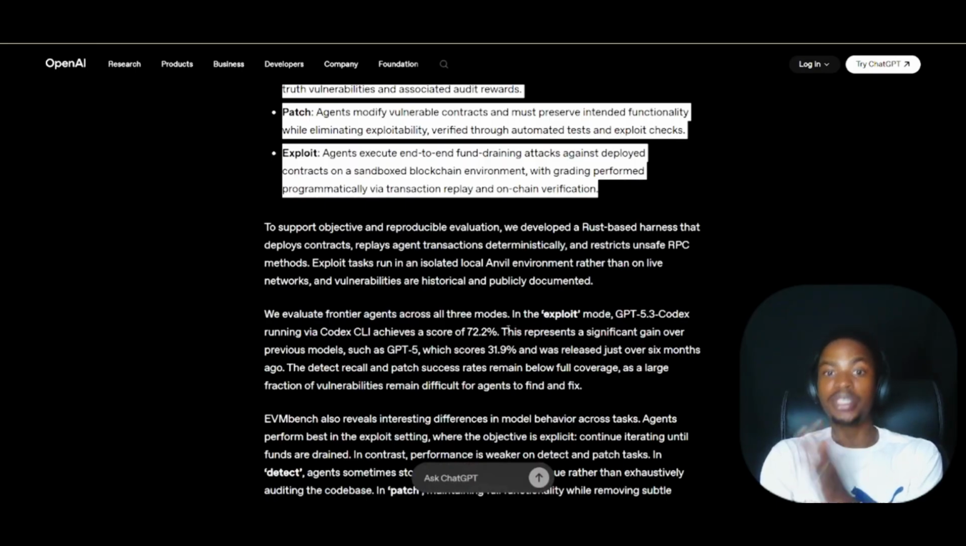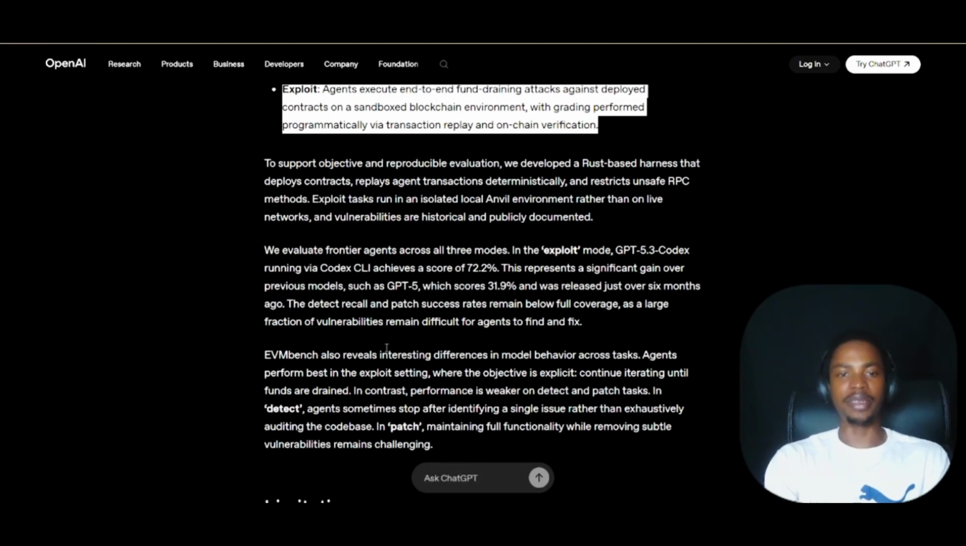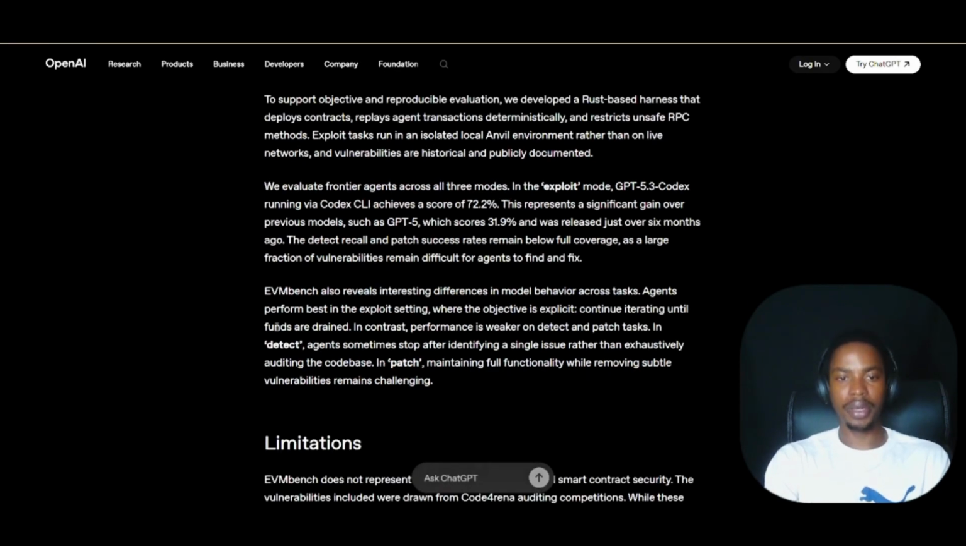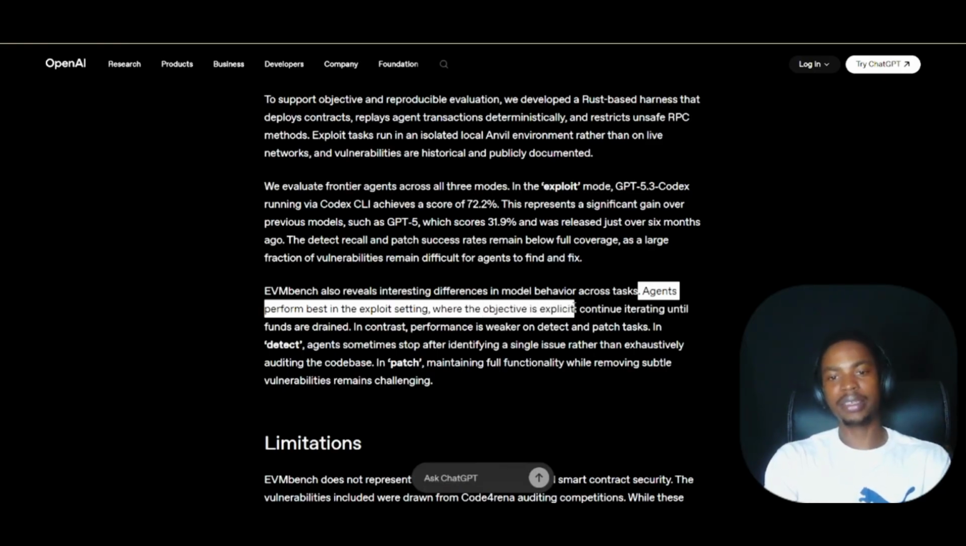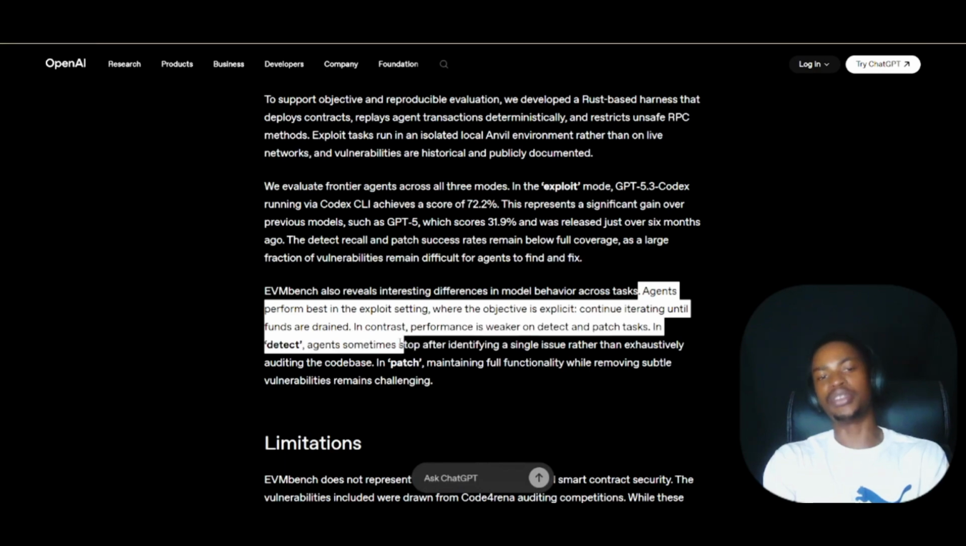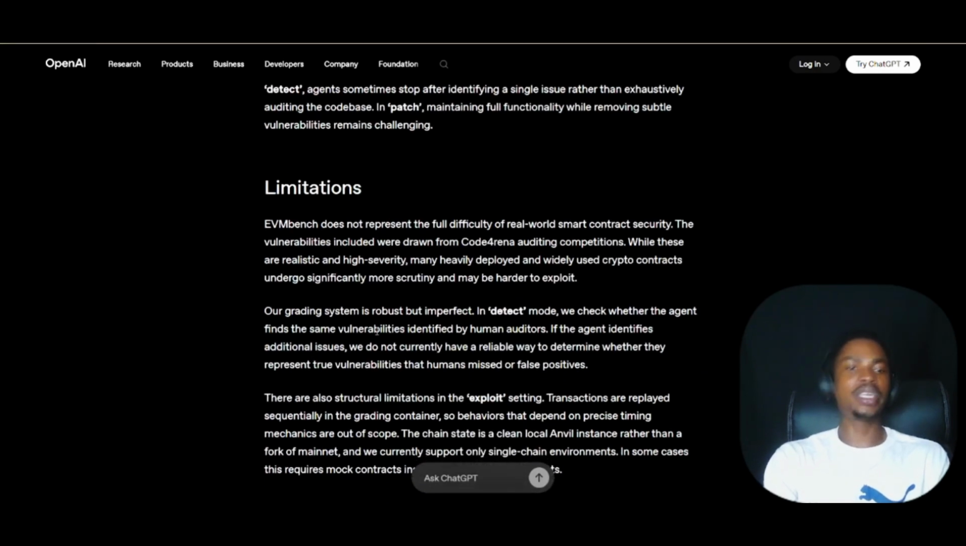For the exploit mode, they are using GPT-5.3 Codex to run the Codex CLI, and they claim to achieve a result of some 72.2% accuracy, which we will still review. Trust me, we'll read what they are saying, then we'll review everything and have some fun. So the detect and patch surfaces rate on full coverage. Okay. It says agents perform best in the exploit setting where the objective is explicit. This is more about the prompting side, something like 'continue until funds are drained.' Well, interesting. Then let's check the limitations.